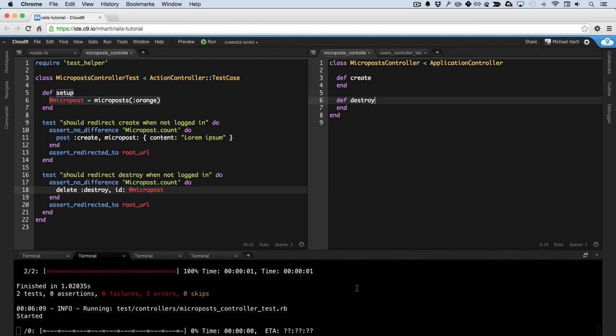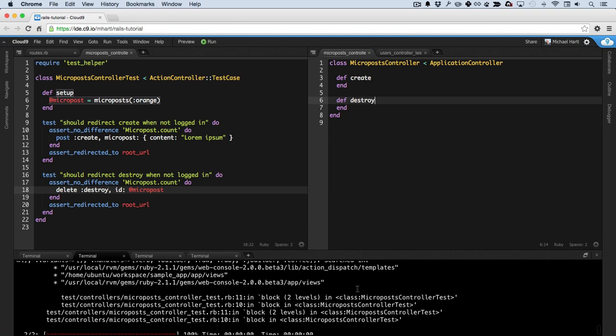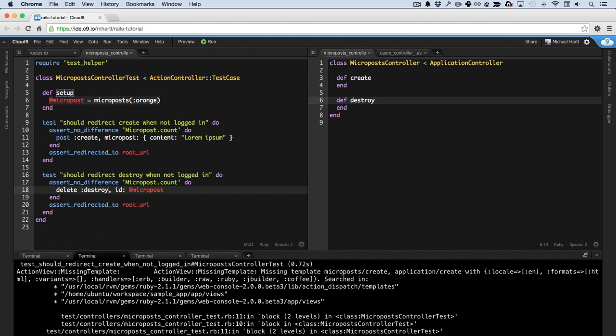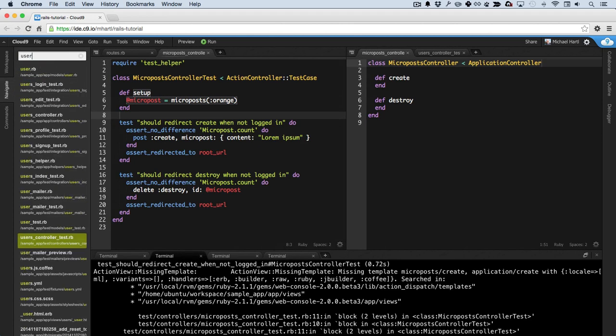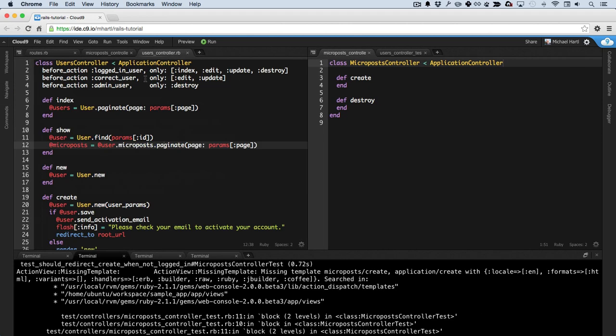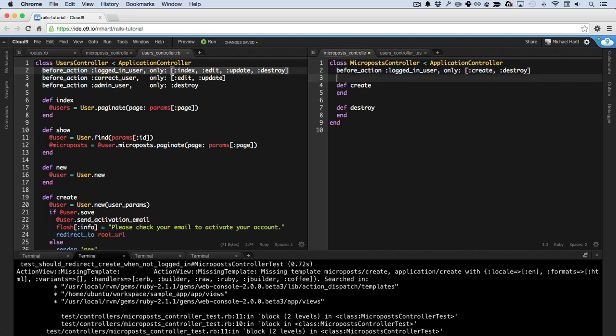Should be a different error. Right now it's missing the template, it says. But of course we really want to redirect, so we can just put a filter in here. Now we did this before, remember, in the users controller. We have this before action logged in user. So we basically want the same line here, except instead of these four, we just want create and destroy in this line here, the list of actions being protected.